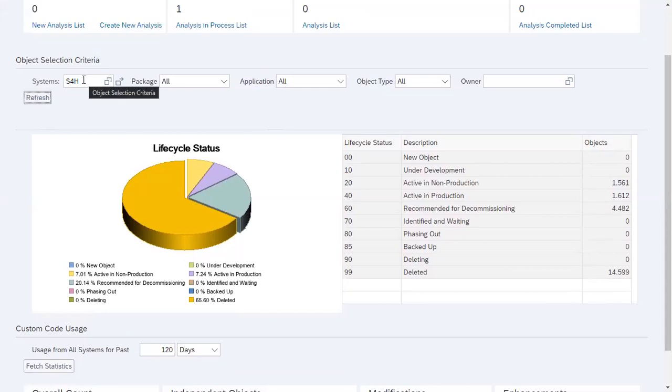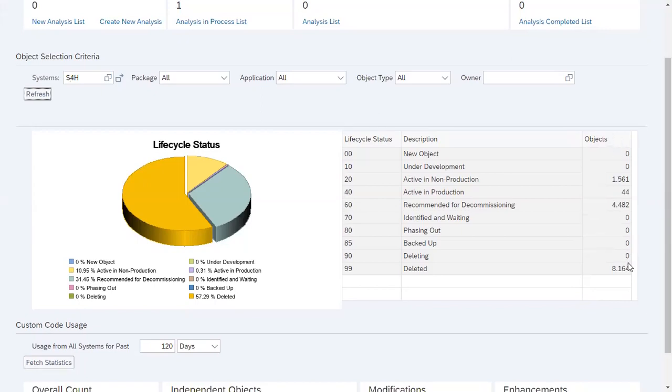I have selected one system, S4H, and I have refreshed. Now you can see here in this overview, this pie chart is all clear on what percentage of objects are recommended for decommissioning, deleted, active in non-production, phasing out, and what is the status of the object. This is the life cycle status. In 99 it is deleted, and active in production comes as 40, but you can maintain it if you want to in customer namespace. And this is the number of objects showing here.